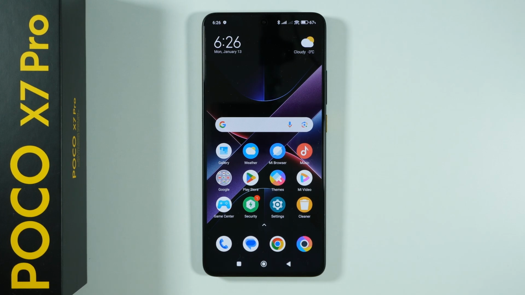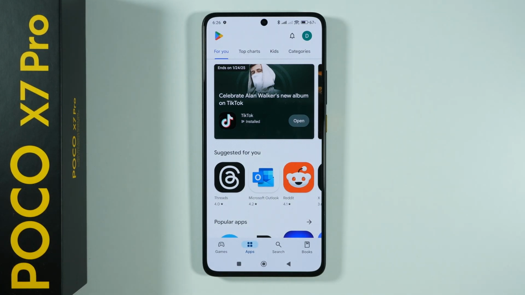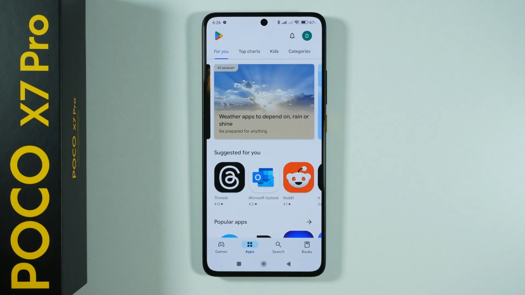If you want to install WhatsApp on your POCO X7 Pro, here's what you need to do. First of all, we can go to the Play Store, and you will need to have the Google account in order to, of course, access the Play Store. You might be immediately asked to sign in or sign up, so if you don't have an account, simply follow the instructions that you will see on the screen in order to register your account.